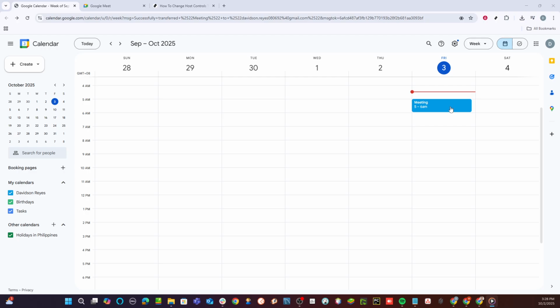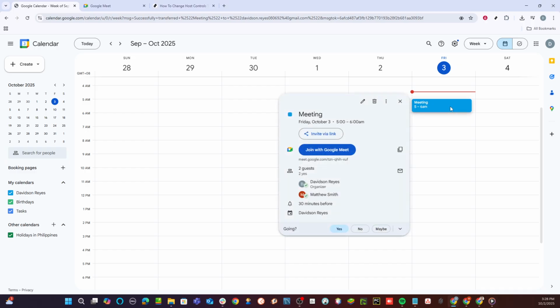Once you're on Google Calendar, you'll need to find the event that includes your Google Meet link. Just browse through your scheduled events until you locate the meeting you're interested in. Click on this event to open its details. After opening the event, you should be able to see a button labeled Join with Google Meet. Click this button, but we're not actually going to join the meeting. This click ensures that we're dealing with the correct calendar entry for changing the host privileges.